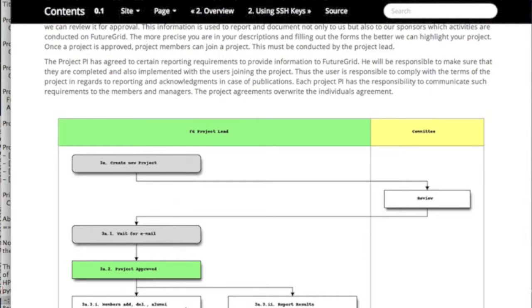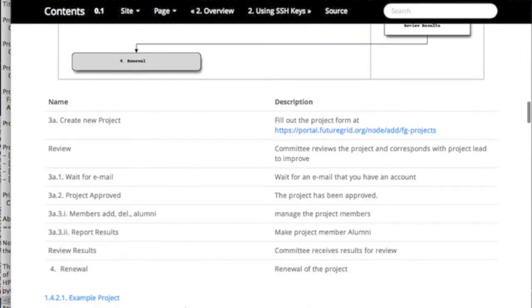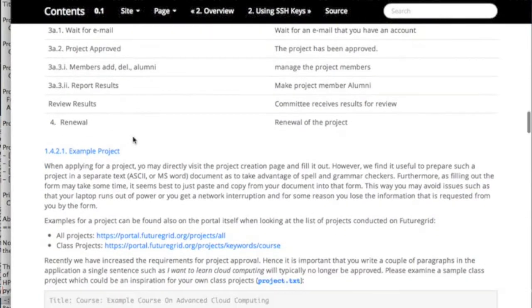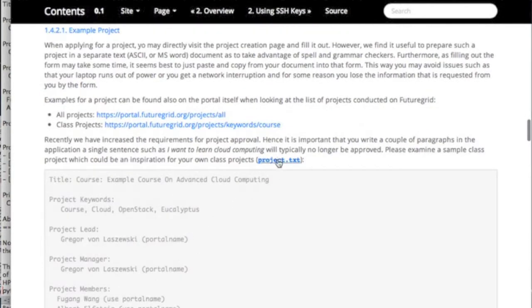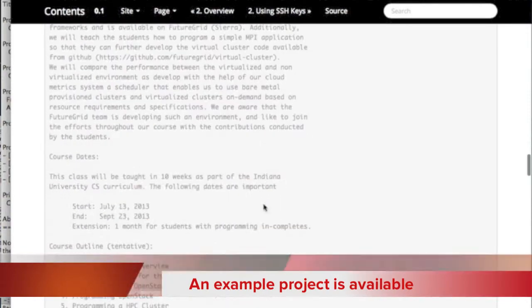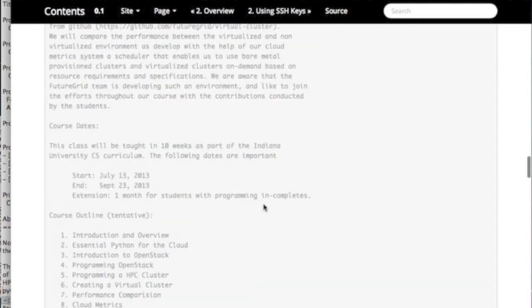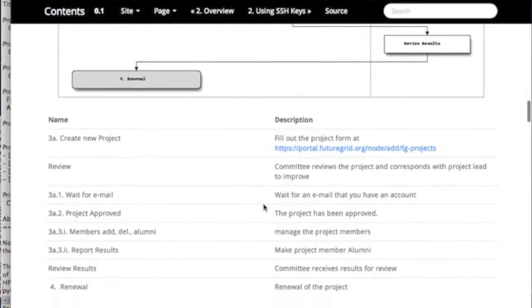We have the creation of a new project. You receive an email after the project has been created, and after the project is approved, you can add new members and you can report results for your project. All of this is documented in this particular manual, and it helps you to get familiarized. In addition, we have a sample project in this manual that you can use as an example to see what needs to be done.